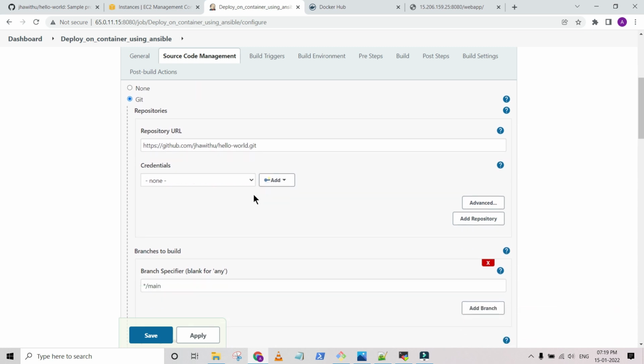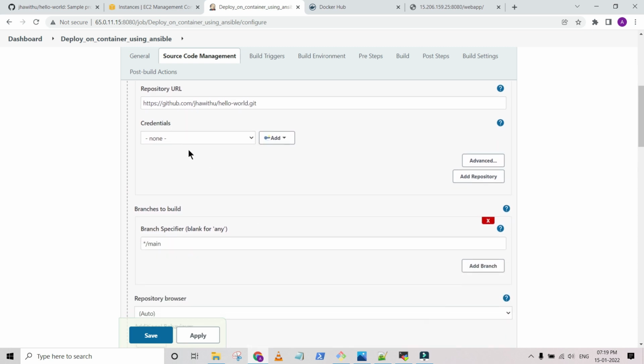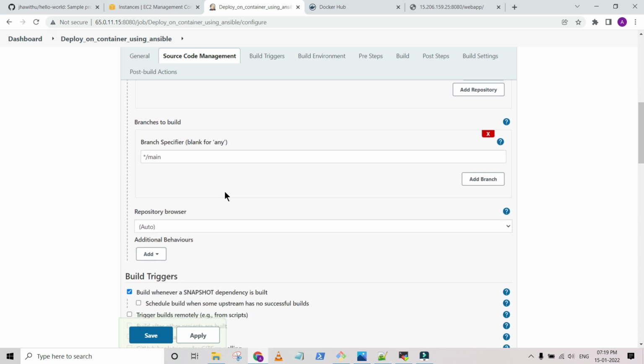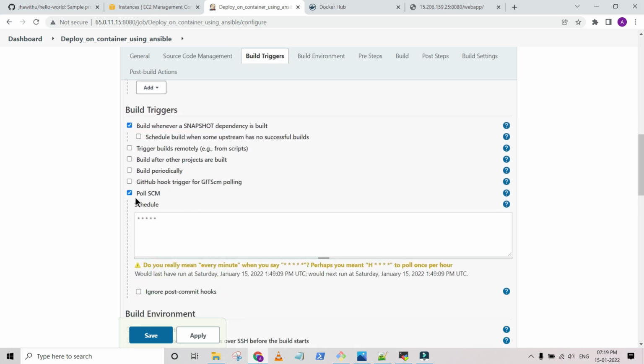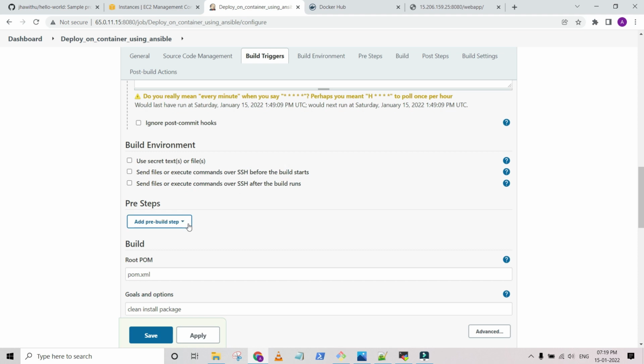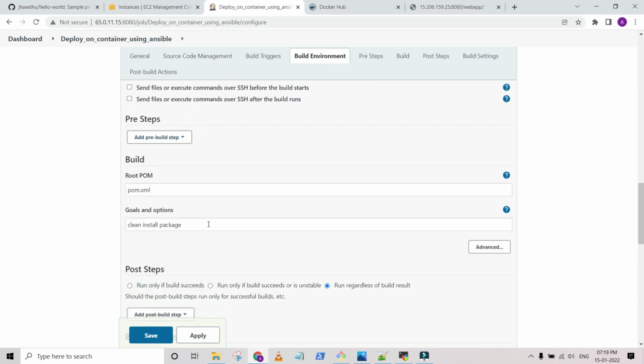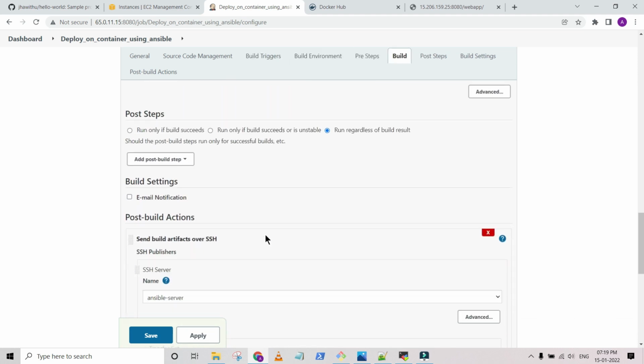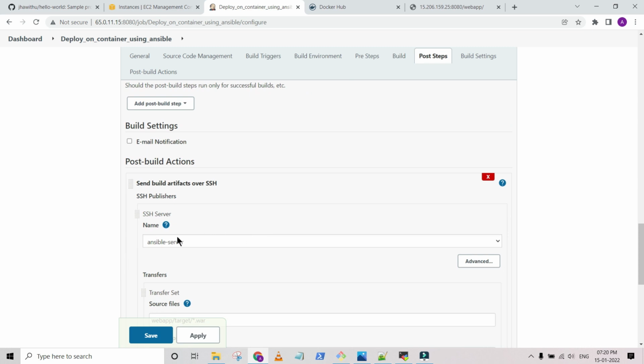Okay, so we are not going to change any path. We have the same repo, and we didn't provide any credential because this is public. Okay, so we are not going to change that. The Poll SCM is already fine because it's listening every minute. You can see the message here. This is the cron job. What we are going to change is at the last. So you can see that whenever this particular job runs, it will target the Ansible server.